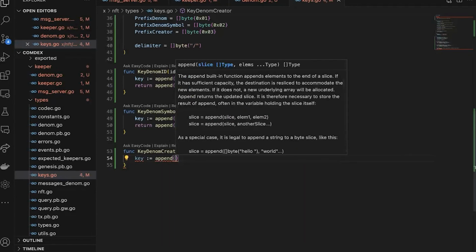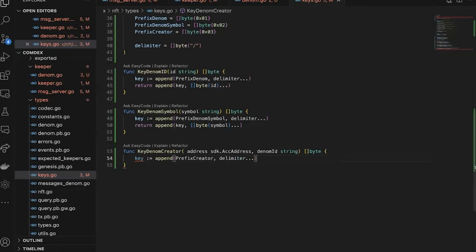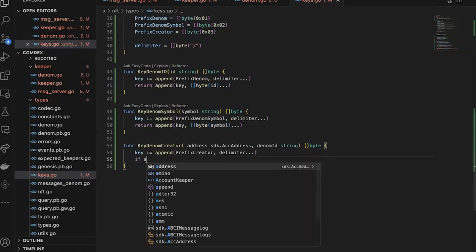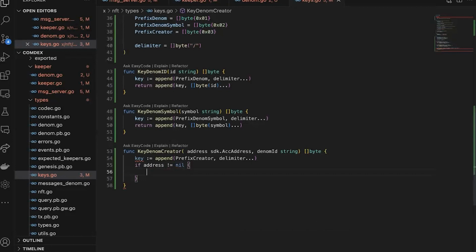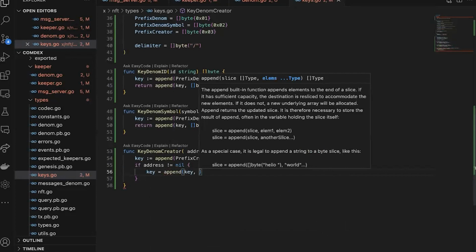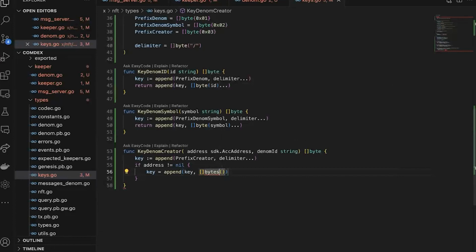Similar to our previous example, prefix of creator will be under a delimiter. First check will be if address is not equal to nil, then we need to proceed with it. Key is equal to append with the particular key. Let's append bytes of address, and to the key we need to append the delimiter too.